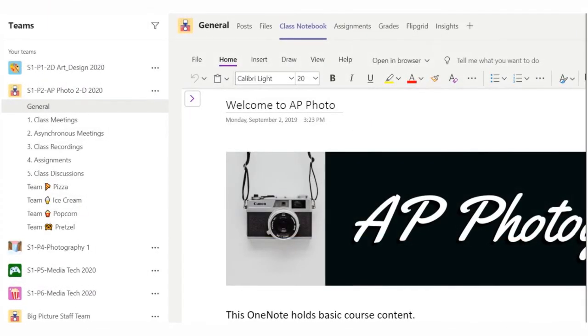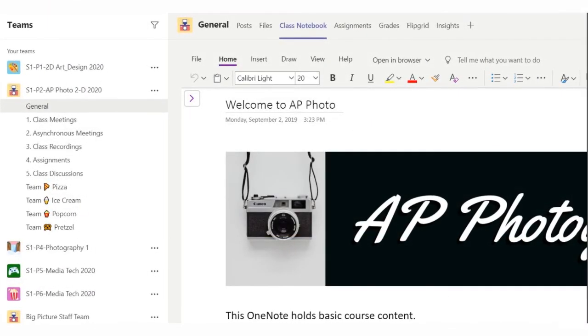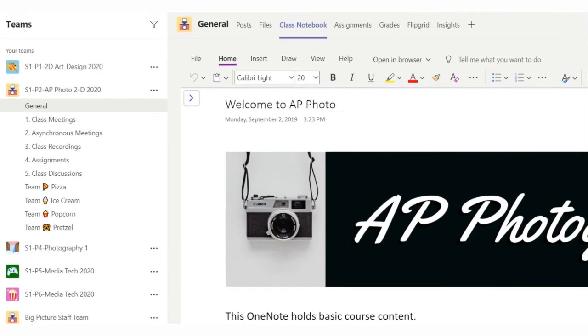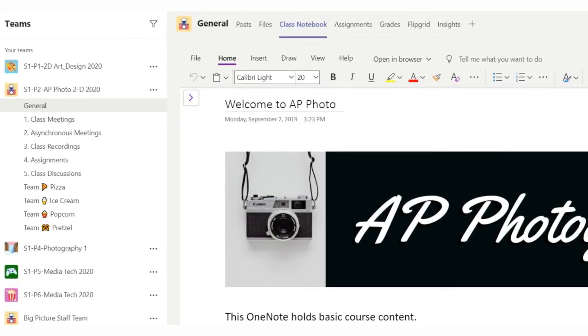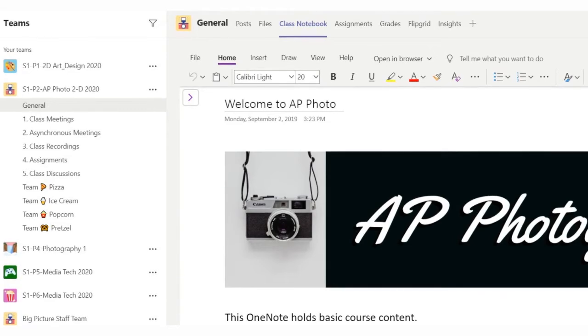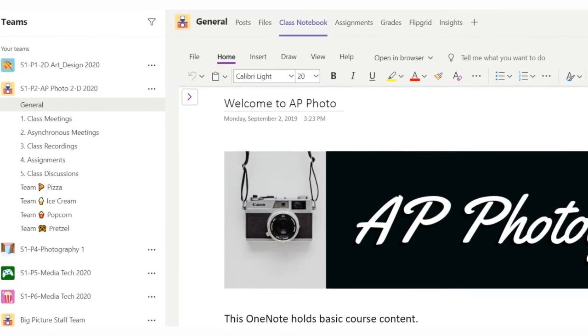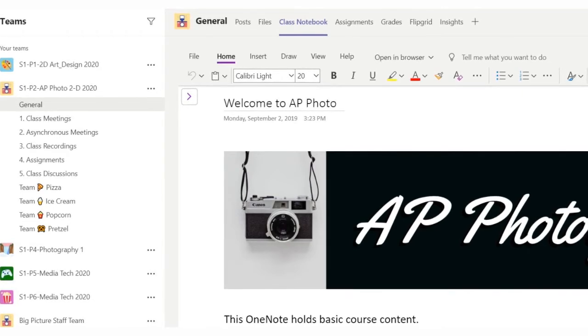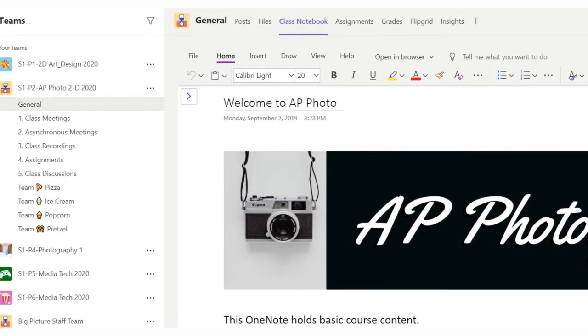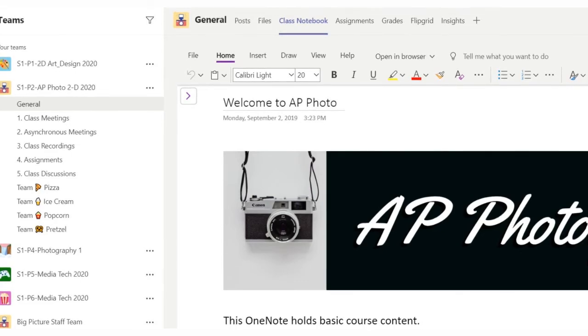In the general channel in Teams, there's also a tab at the very top called Class Notebook. The class notebook is the OneNote for our class. The OneNote holds the primary content for our class. It has all the curriculum and all the modules. So students have access to look at it online and they can view it in the app also.